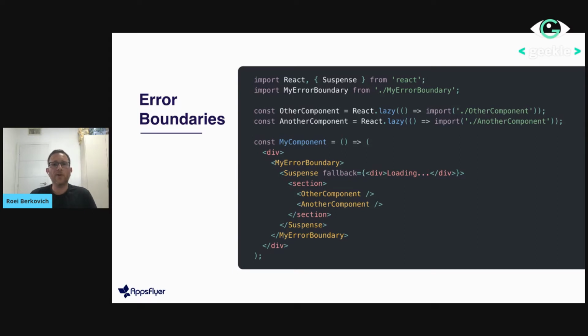This is a full example of how our code should look. And these are the steps. Change the import to lazy. Import Suspense and wrap our lazy component with Suspense for the loading statement, of course. And then wrap it again with an error boundary for catching errors at runtime.